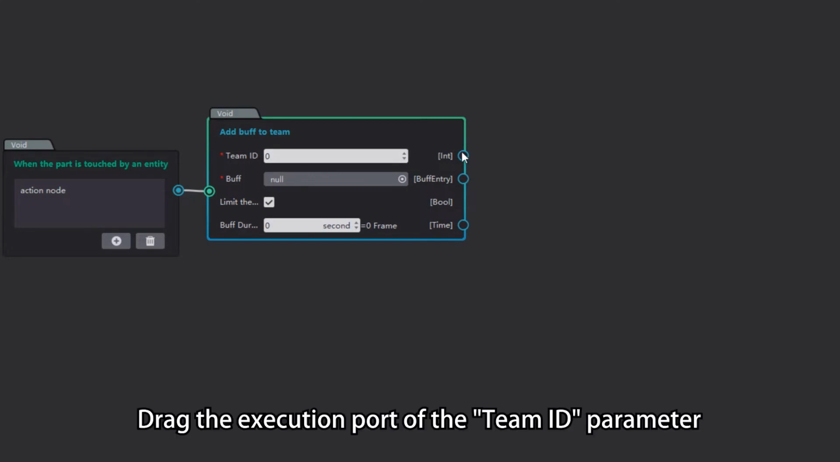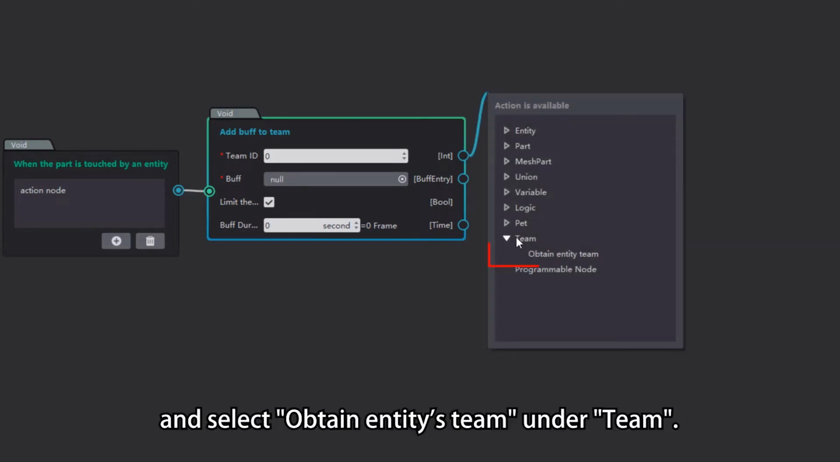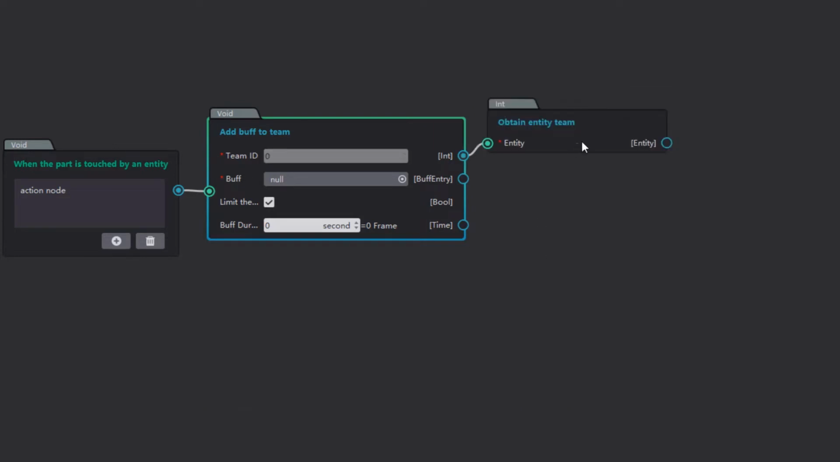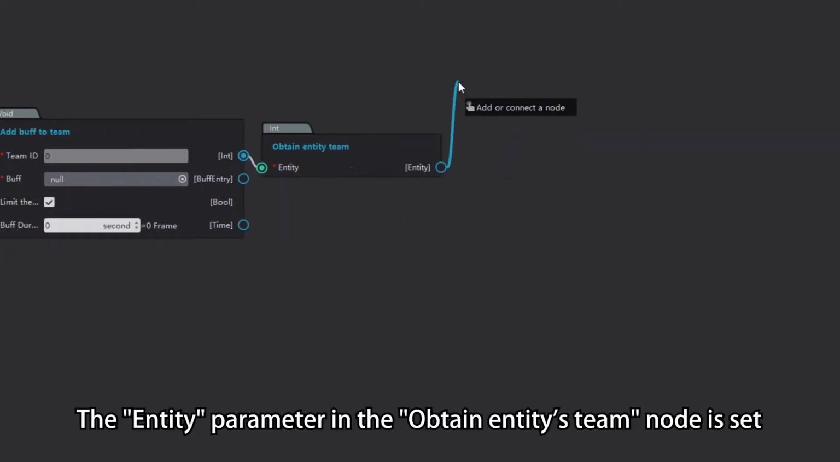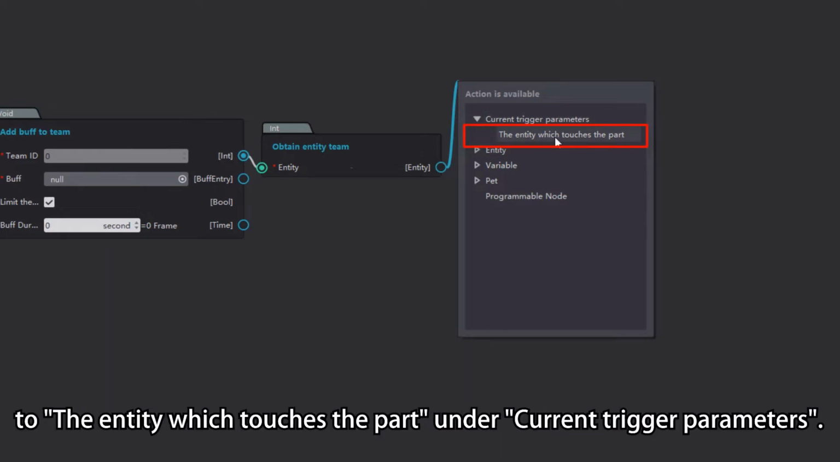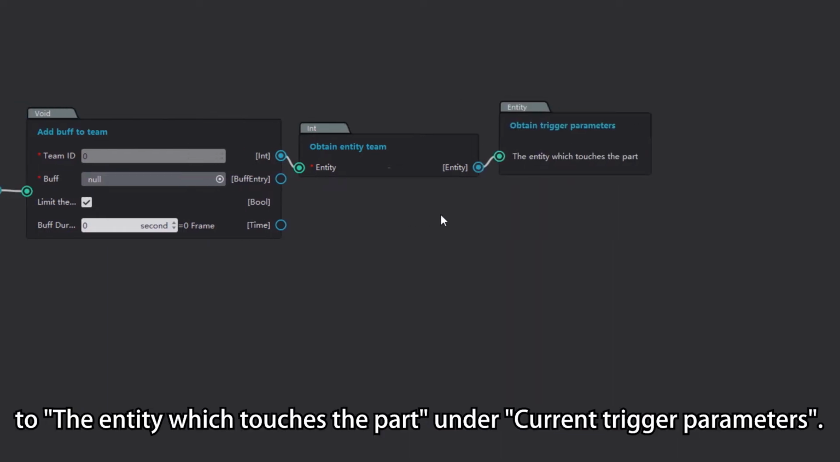Drag the execution port of the team ID parameter, and select obtain entities team under team. The entity parameter in the obtain entities team node is set to the entity which touches the part under current trigger parameters.